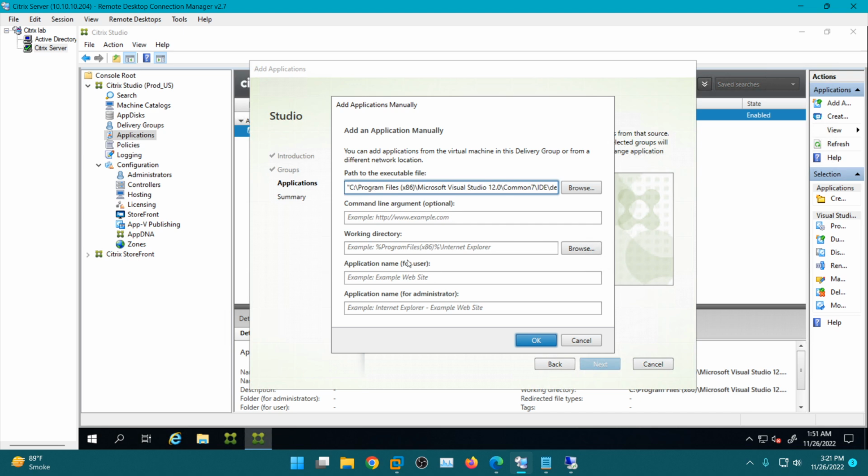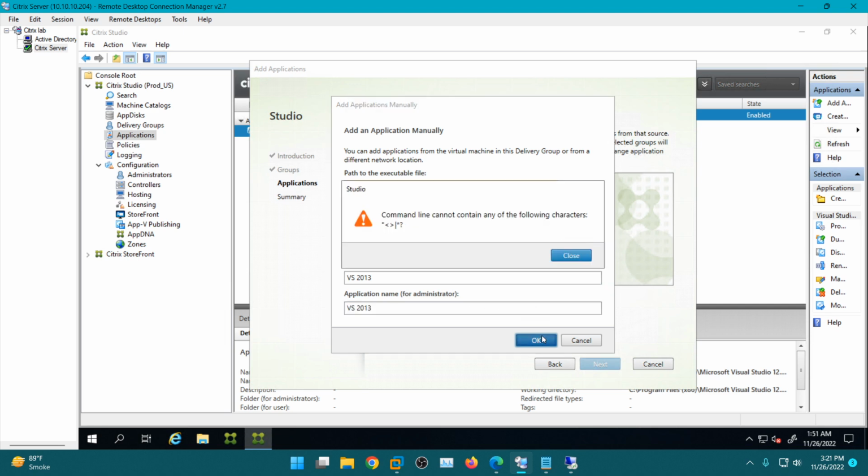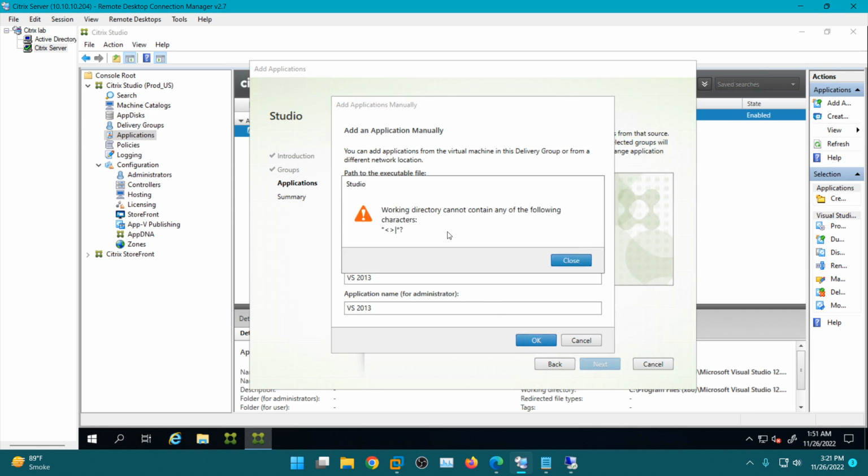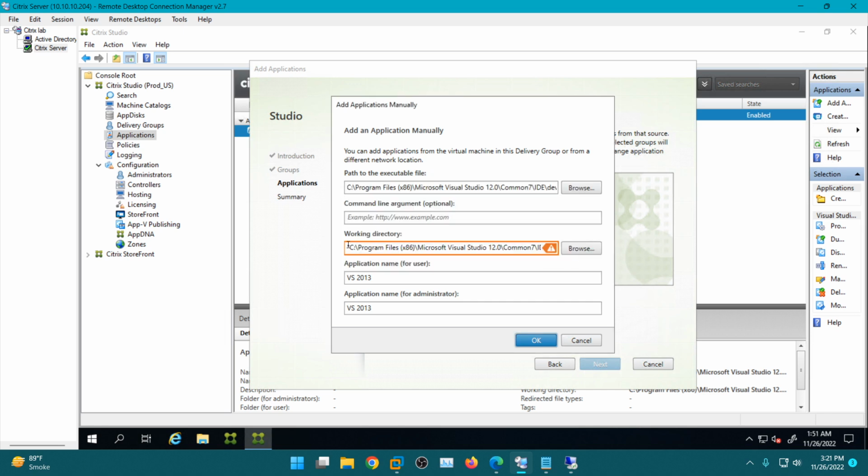Let me give you an example then. Working directory is till IDE, the file is located inside the IDE folder. Application name Visual Studio 2013, I'll make it easy. Application name for administrator, same. Click on OK. You see, you get this error message. So this quote is not needed, that will not work, we need to remove it. Say OK. Working directory cannot contain the following characters. Again we need to remove the inverted commas. So now we are good. Say OK.